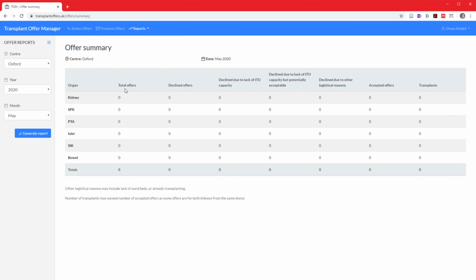So this report is designed just to simply show you the number of offers and what happened to them in a particular time period. So it will default to the most recent month and to Oxford as the centre, and you can see the numbers of offers. So if we go back to a month where we've actually got some in the test system here and click generate report, you can see it'll tell you how many offers you've had, whether they were declined or accepted, how many resulted in transplants, and how many were declined due to lack of ITU beds or other logistical reasons.